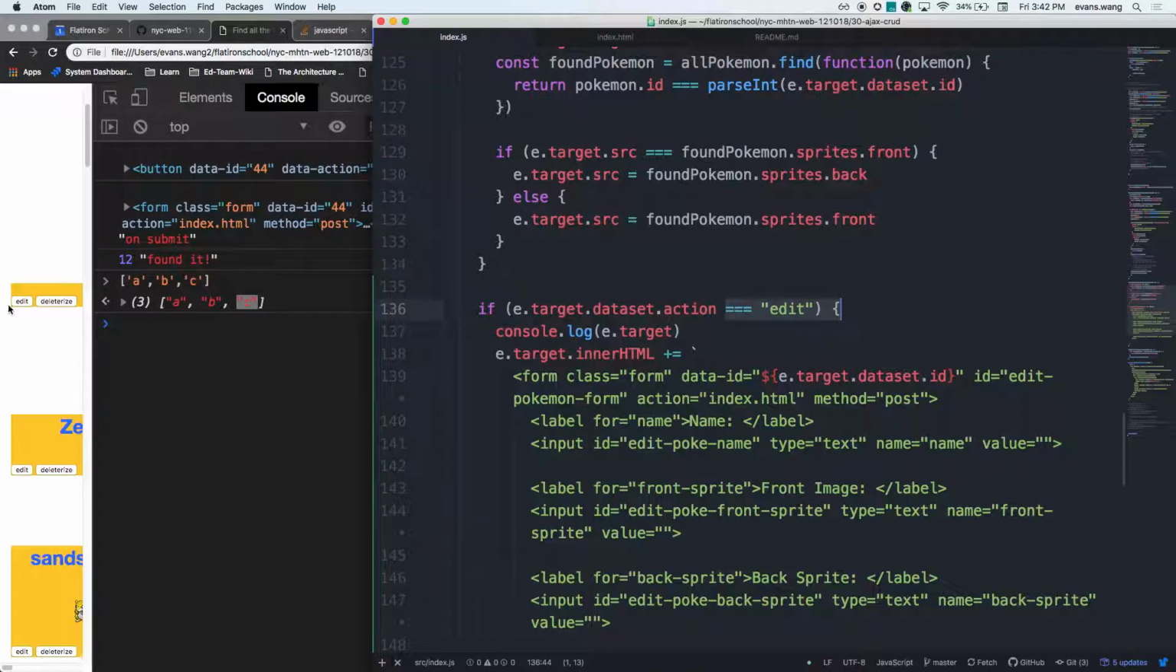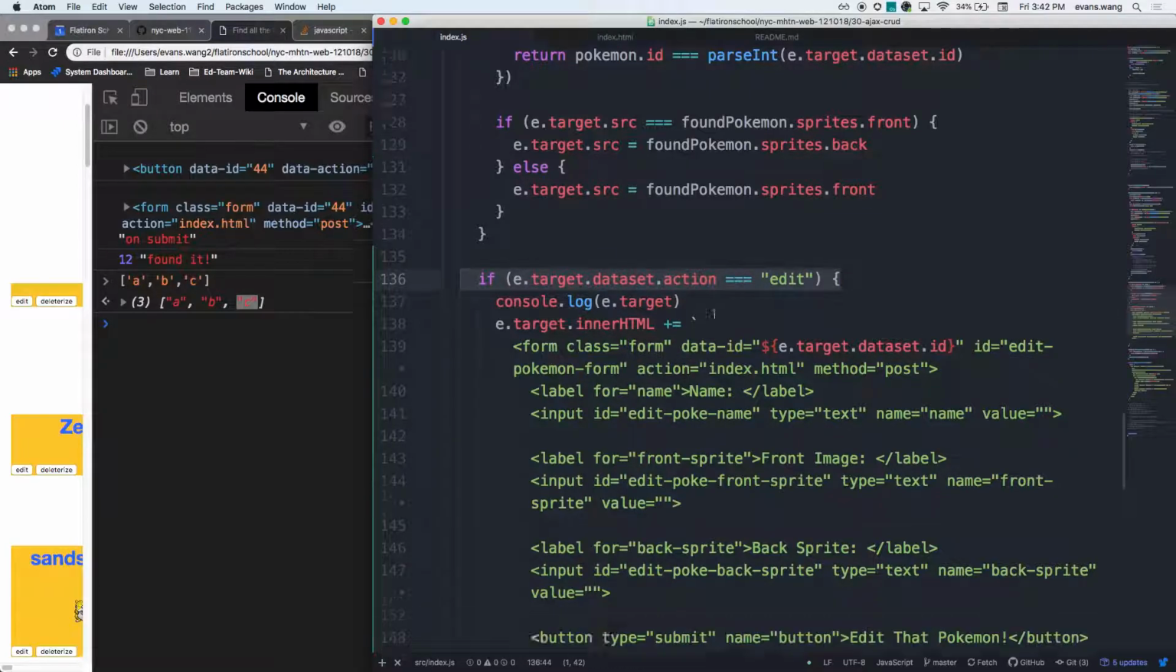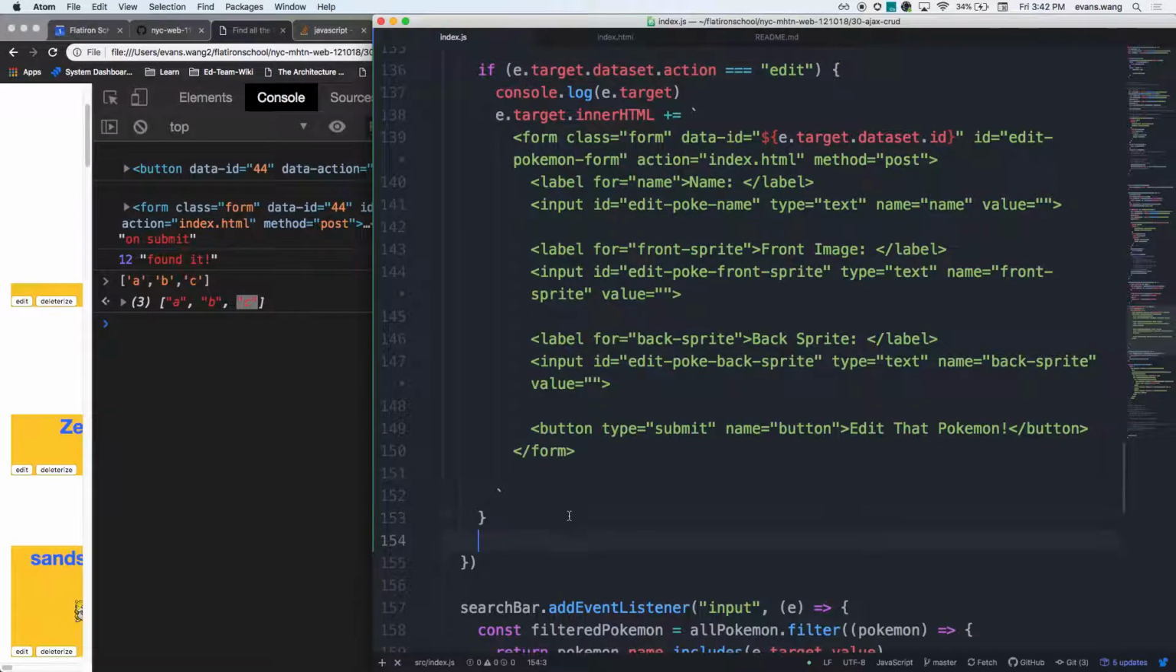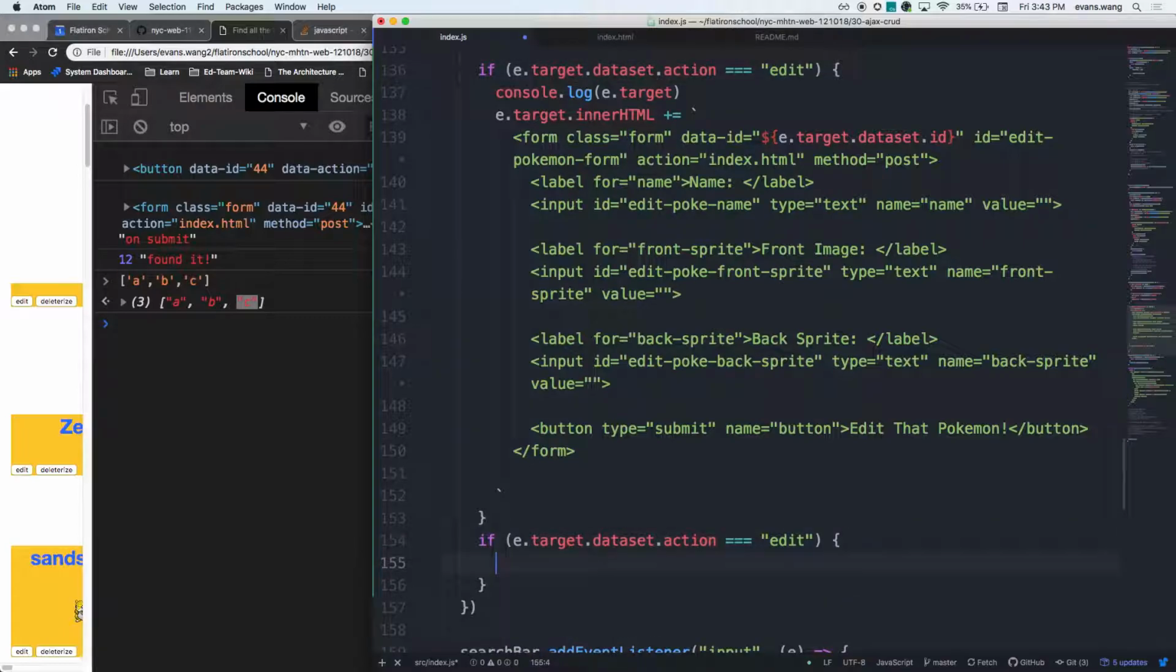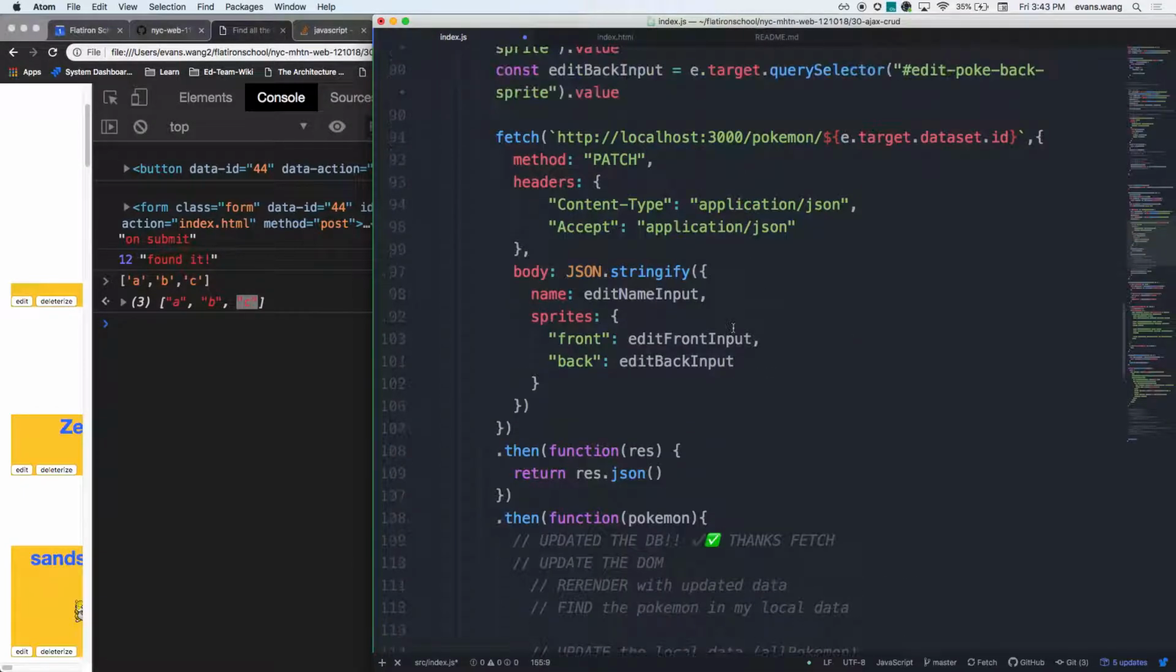How would I listen for this delete? I would do this exact thing with delete, right? Because the delete button has a data set action of delete. So I would copy this, I would just do this. Make this delete. And now I'm always listening for the deletes. Nothing fancy needs to happen in delete. I can run the fetch using this same URL.